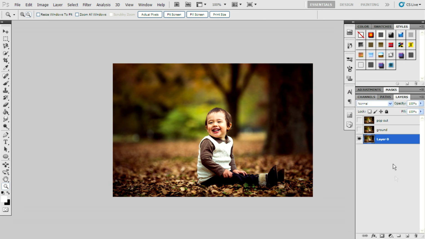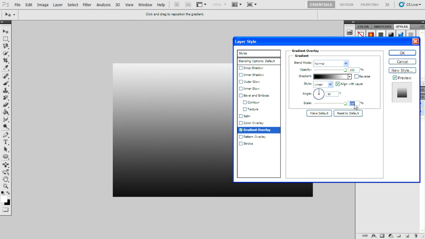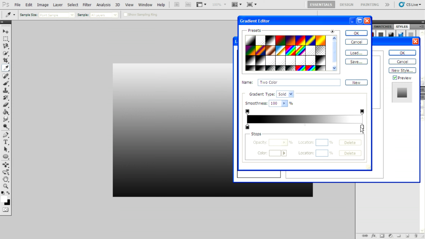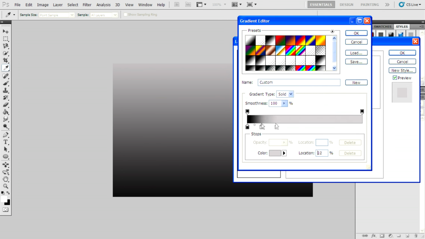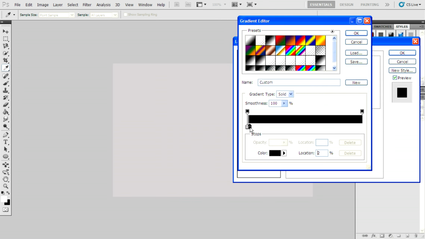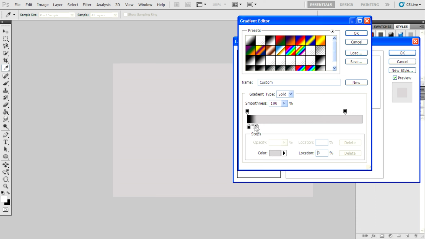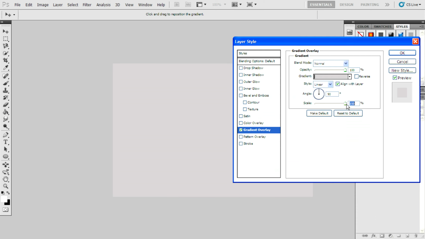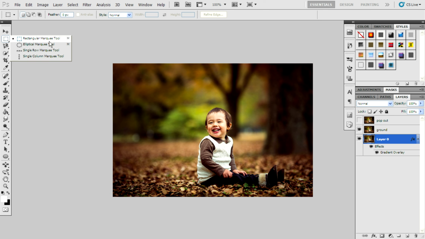Then hide the two layers and go to blending options, or click on the effects below, and then select a green gradient with gray color. Then unhide the ground layer, select the rectangle marquee tool and select the ground.